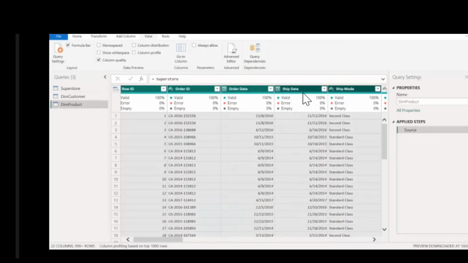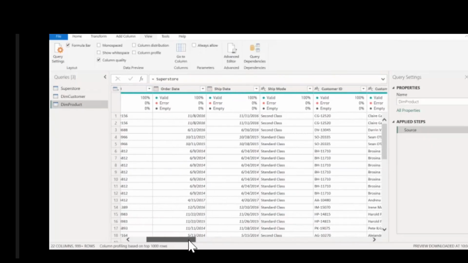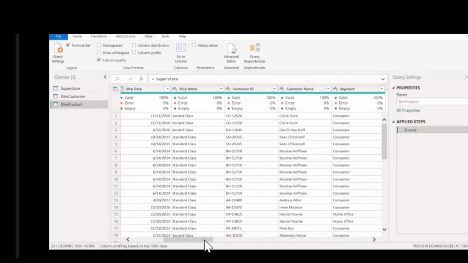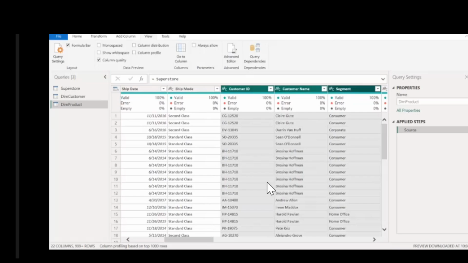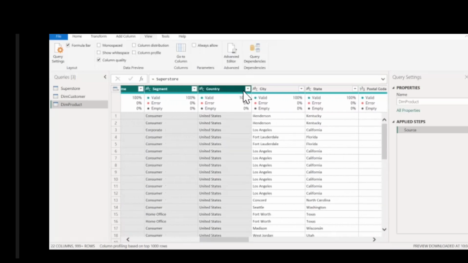But these are products, right? They have to do with products. I mean the order ID. These are products order IDs, right? Ship mode. So we are removing customers here. Customer.